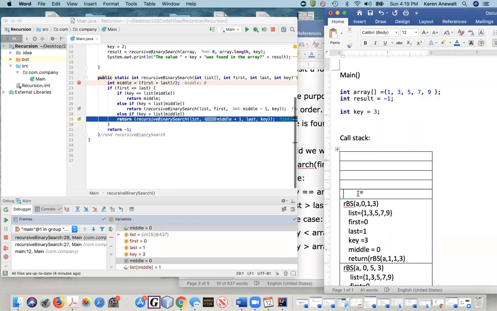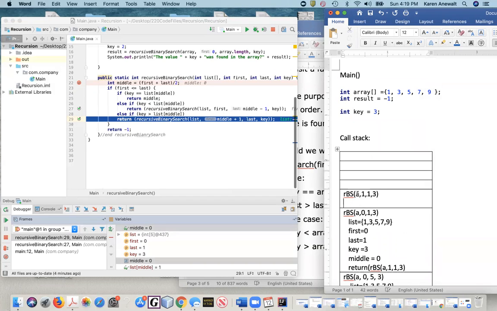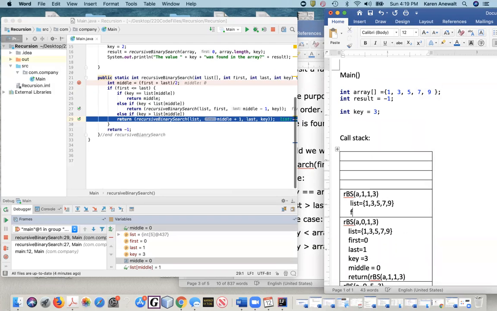So now we're calling recursive binary search again. We're calling it with the array, 1, 1, 3 as our argument values. So that means the list is the array, which is 1, 3, 5, 7, 9. The value for first is the second argument, that's the 1. The value for last is the third argument, that's 1. And the value for the key is the fourth argument, that's 3. All right.